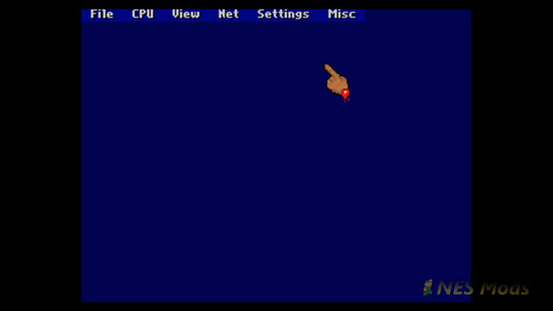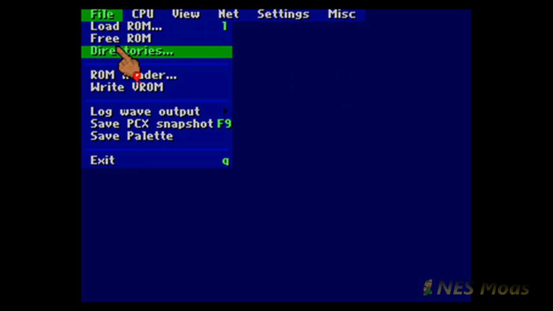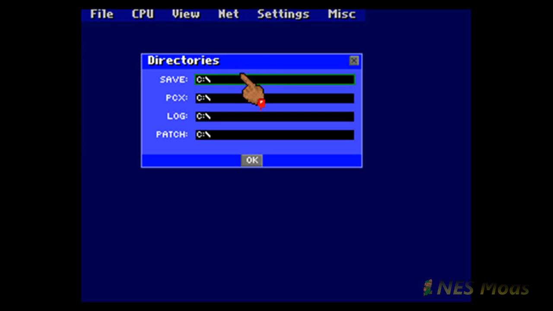Alright, now that you have Nesticle open, go to File and Directories. And you're going to set the directory really quick, and that's going to tell Nesticle where to output the files we're going to output in a minute. Now, I already have everything set for my C drive. That should be the default drive in your computer, unless you have extra operating systems on different partitions, in which case you should be able to just put the name of your default drive wherever you want it to output. It works just like any kind of thing in Windows.